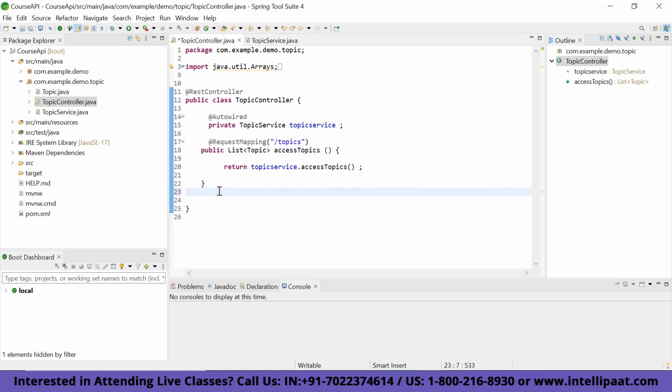So let's start with writing a method. We can write something like public Topic getTopic, and it accepts a string id. Then I'm going to embrace it with the curly brackets. As you can see, what I'm basically doing is creating a method called public Topic getTopic, and it accepts a string id.